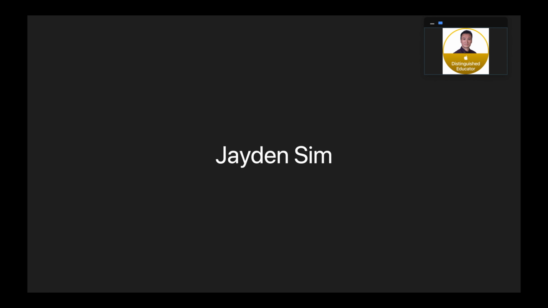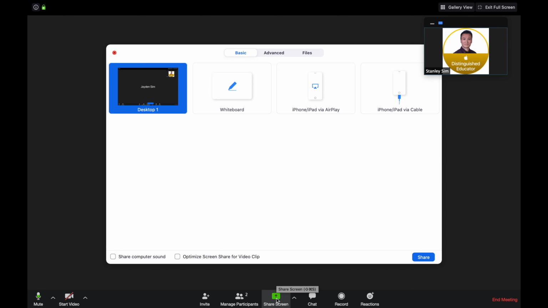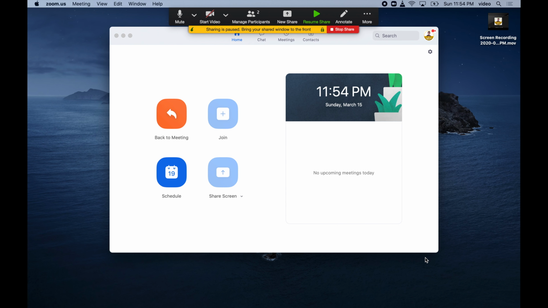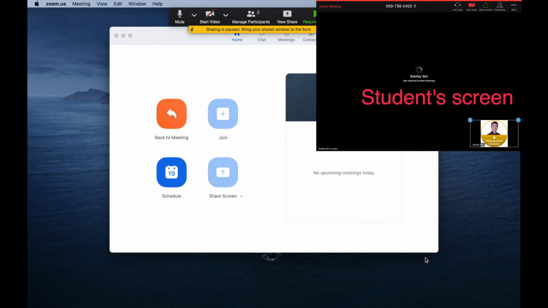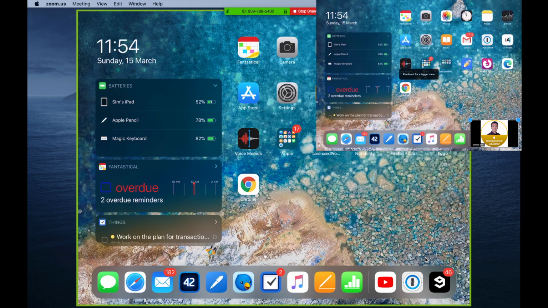In this second part, I am going to demonstrate to you how to use Zoom together with an iPad that's connected to my Mac. So as usual, I will tap on the share screen and then I'll click on this iPhone iPad via cable. Here you can see the home screen of my iPad. Whatever goes on the screen of my iPad will be shared with my students.